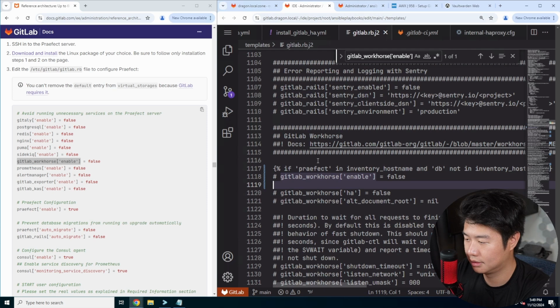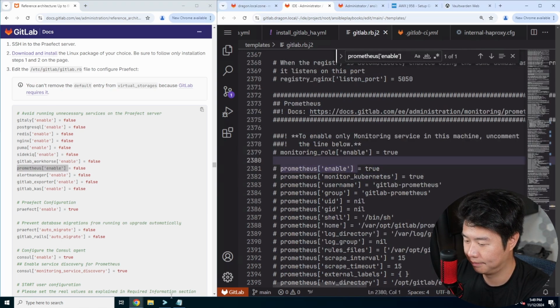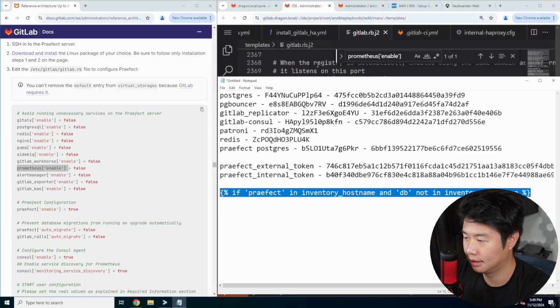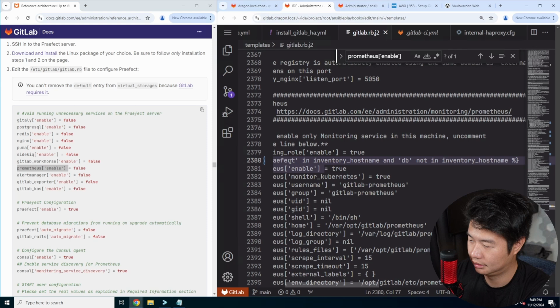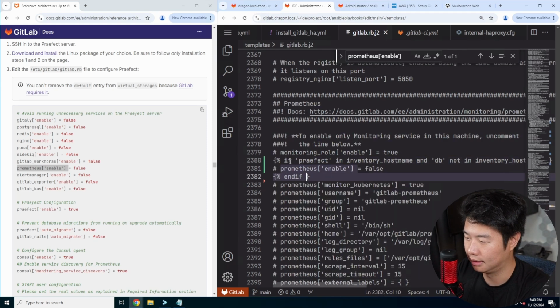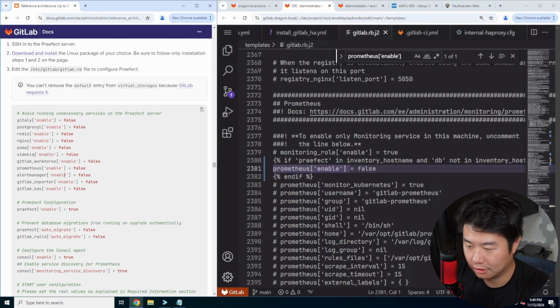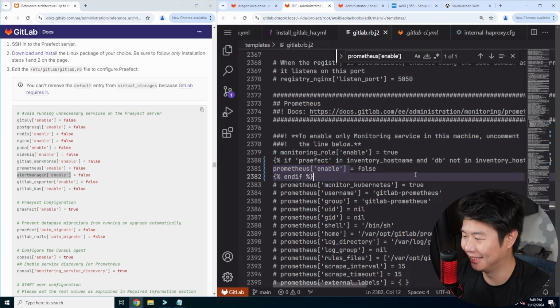And false. And if Prometheus. Oh, not that. This. And if alert manager, and we're almost done doing these configurations.